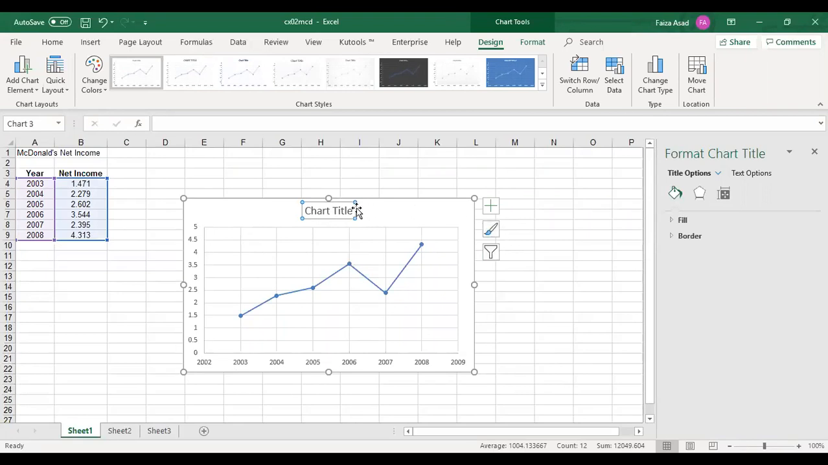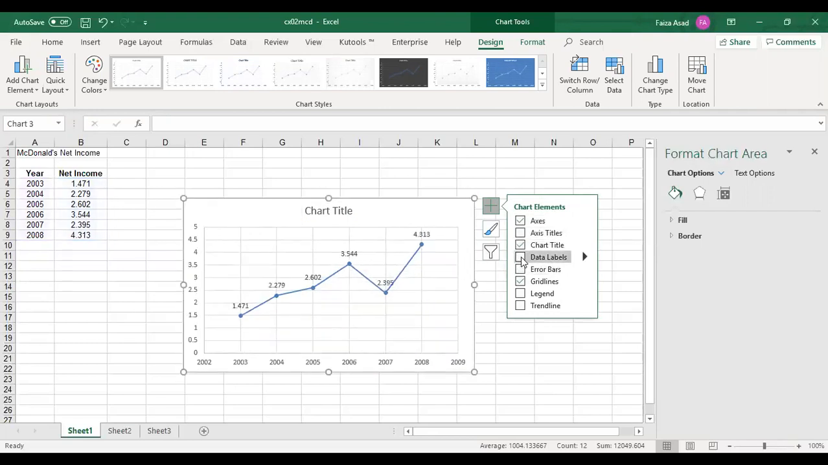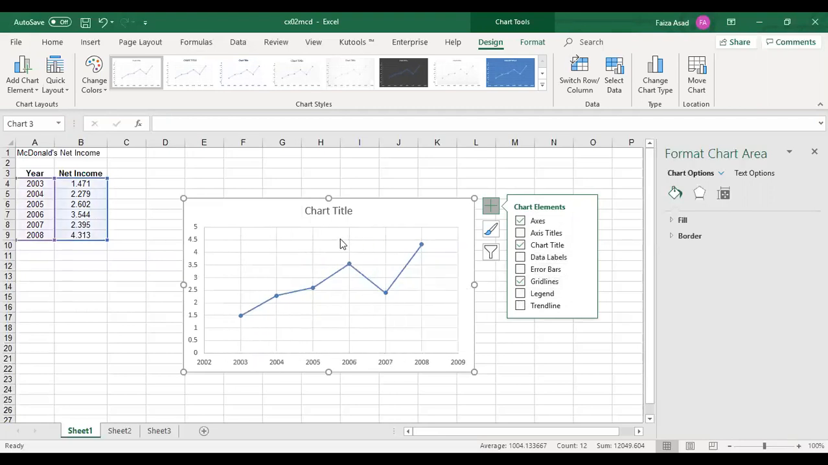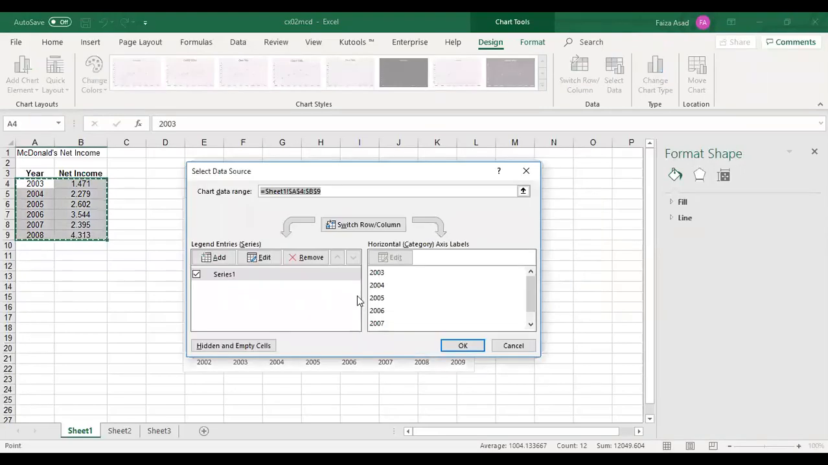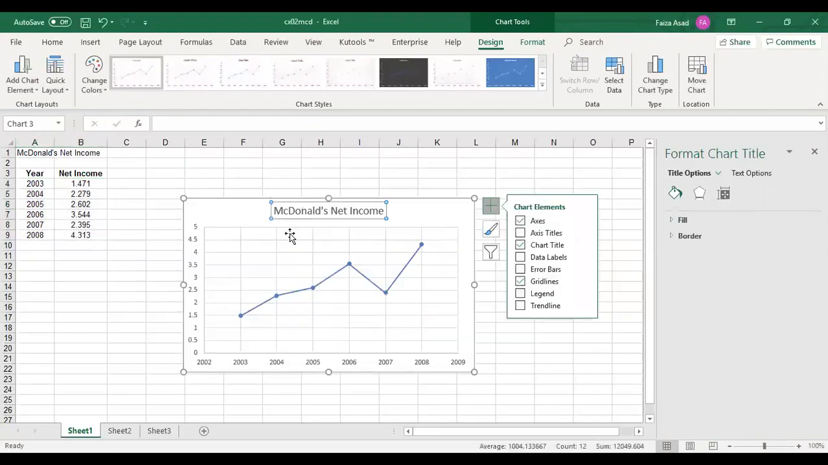So let's add the different items, different options. Axis title, if I do not add this, it doesn't matter. So there is series 1. So what is this series for? So let me change the series name. So it's going to be McDonald's net income. So this is basically McDonald's net income.